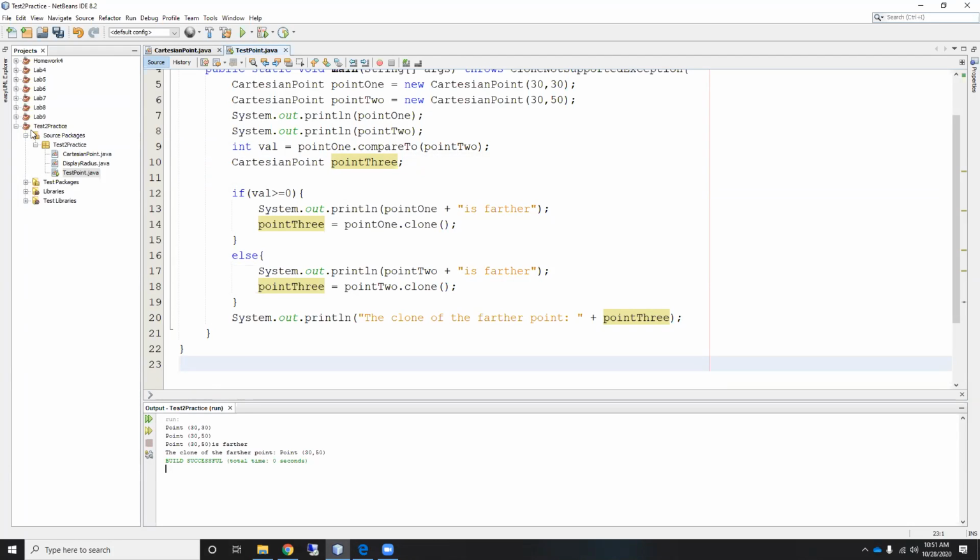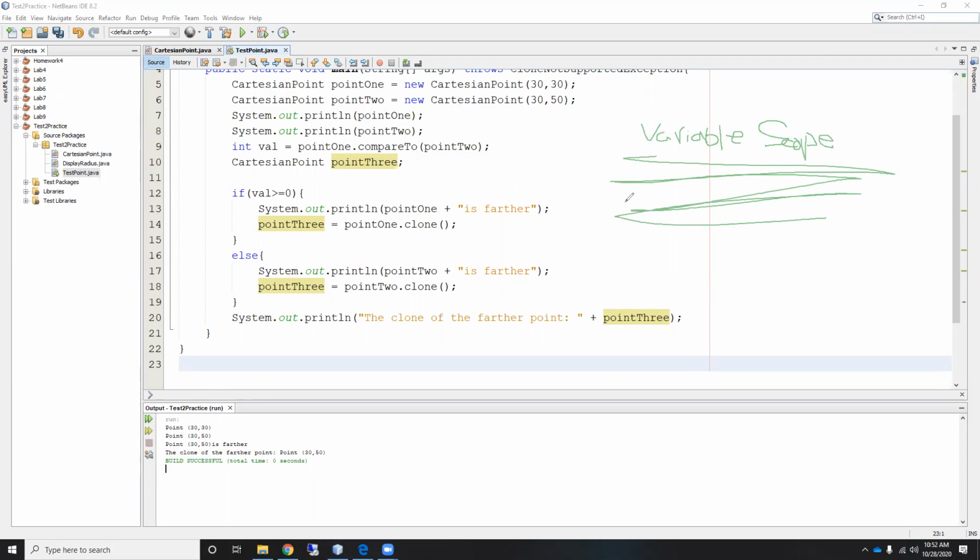So Will, can you write it on the whiteboard? Yes, I can. Variable scope. Keep that in mind. Very important concept. Okay, so point 3, it's just a variable. So now its scope is within the main function. Exactly, in main. Very good.